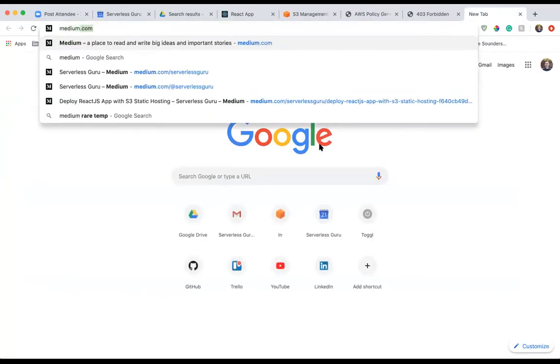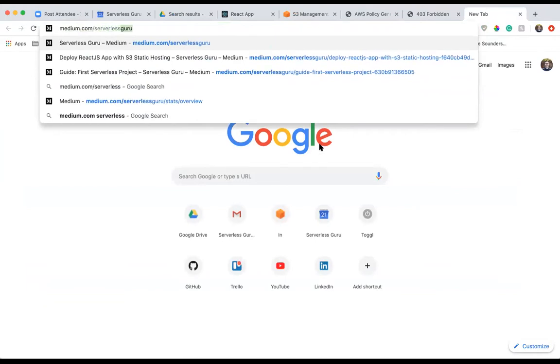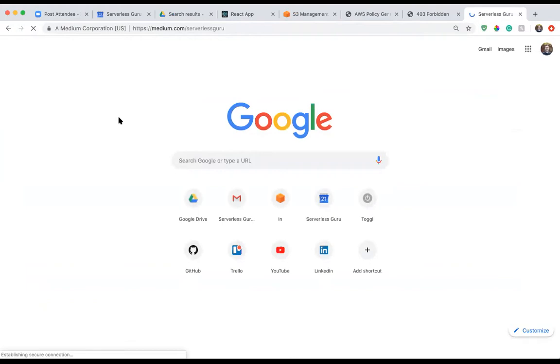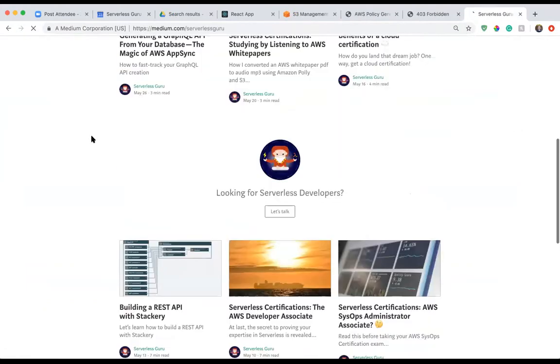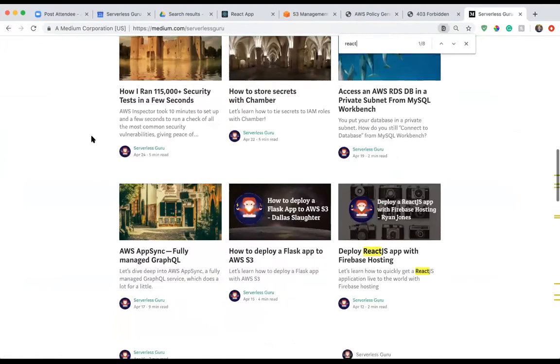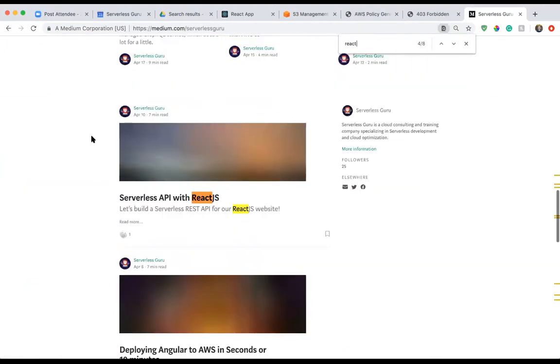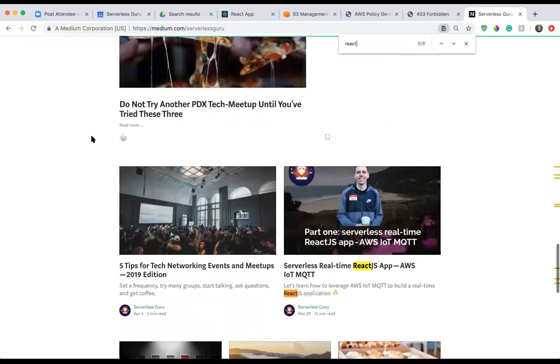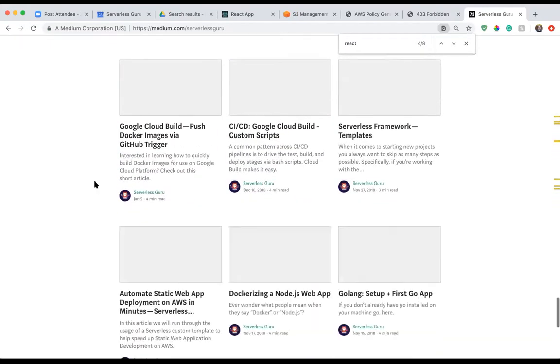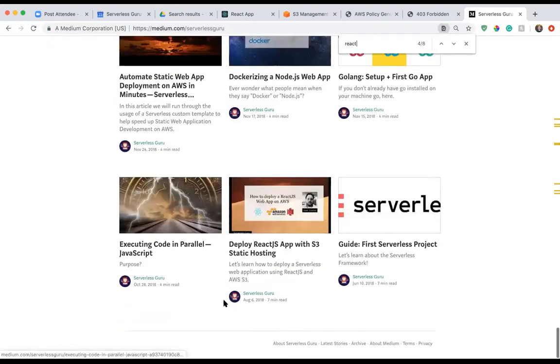So luckily, we have a Medium article which actually goes through this as well. So I'm going to cheat, and I'm going to pull up the article where we actually wrote about how to deploy a React app to AWS S3. As you can see, we have a few articles on React already. So this one's called Deploy React.js App with S3 Hosting.